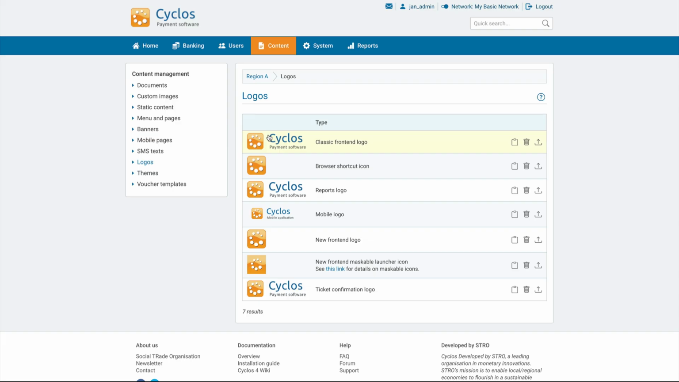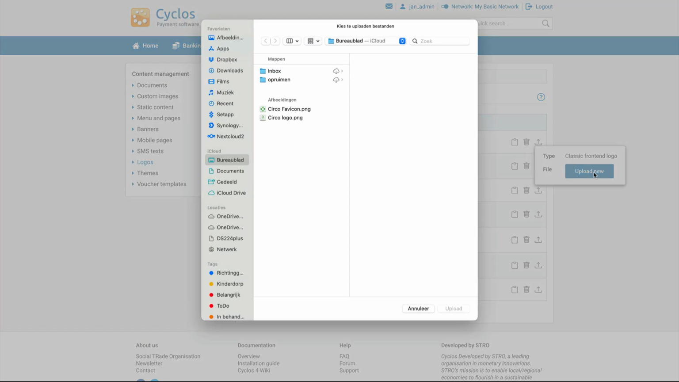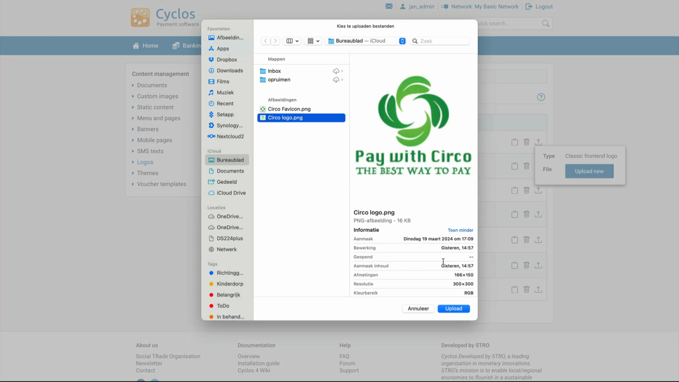Please notice that there are several logos. The first one is the logo you'll see on every screen of the classic front end. Let's change this by uploading a new logo. Press the upload icon at the right, and then press the Upload New button. Select the new logo and press the Upload button.